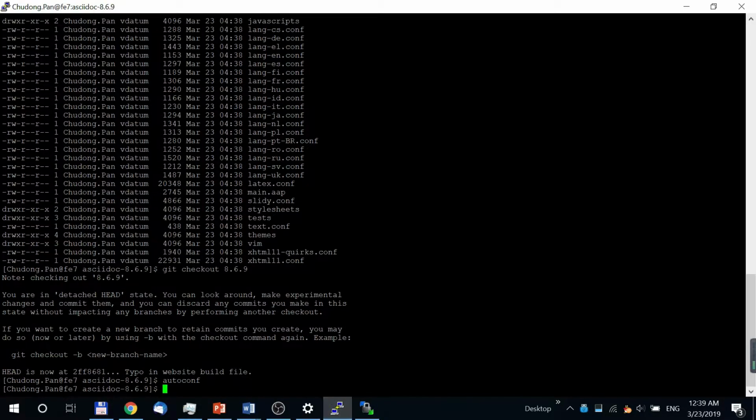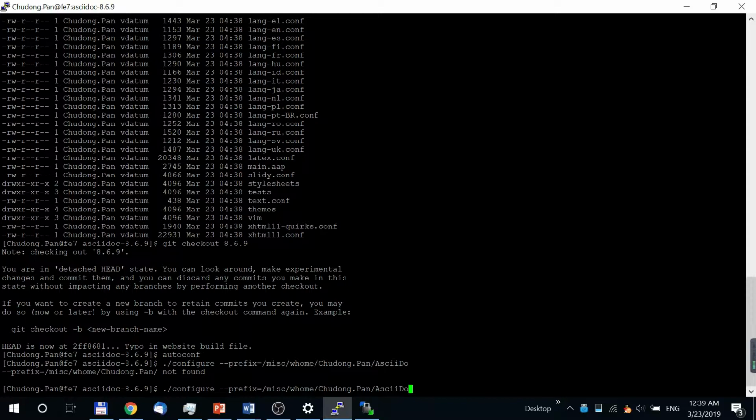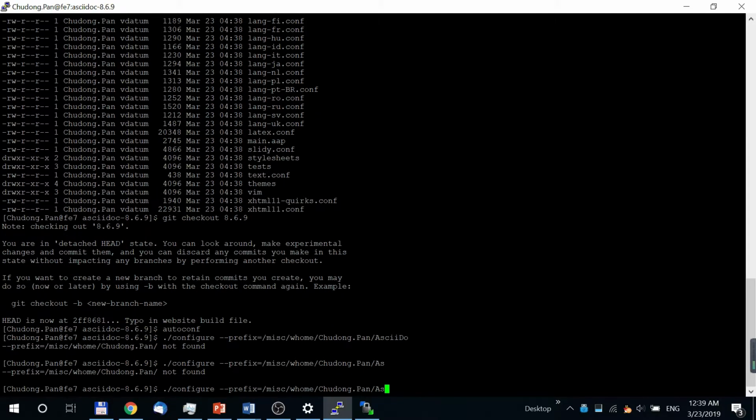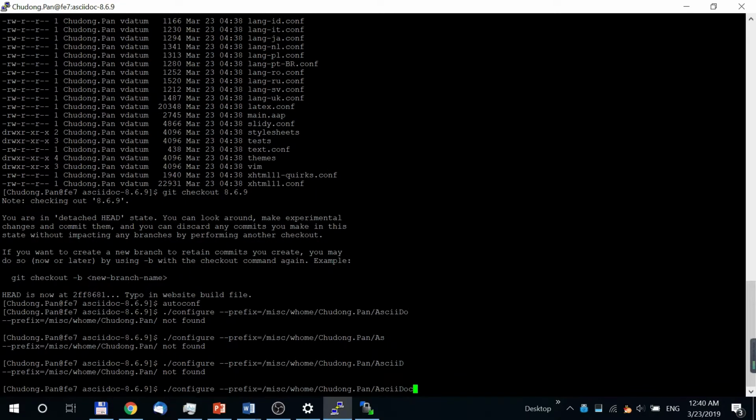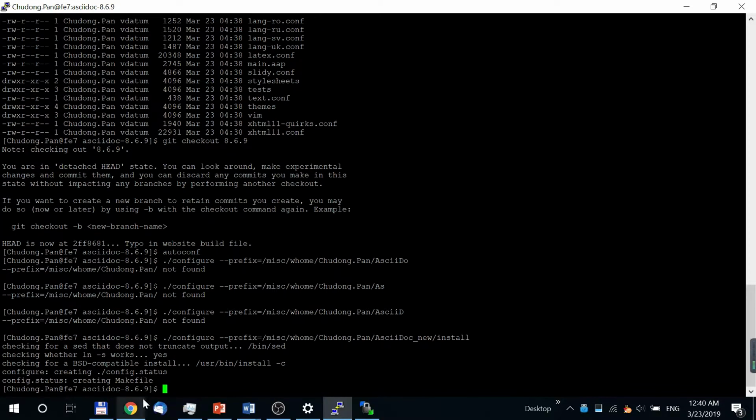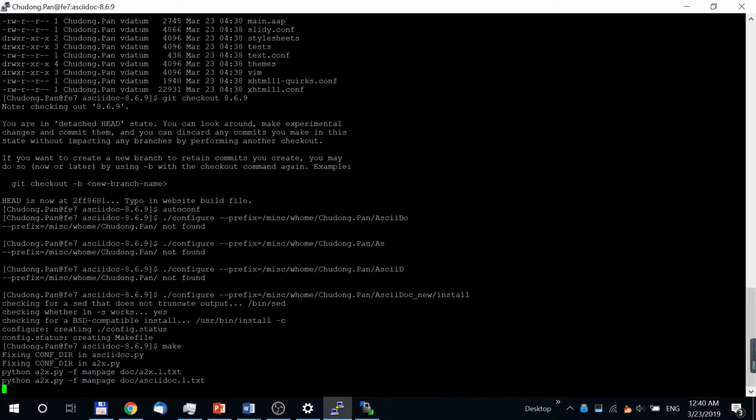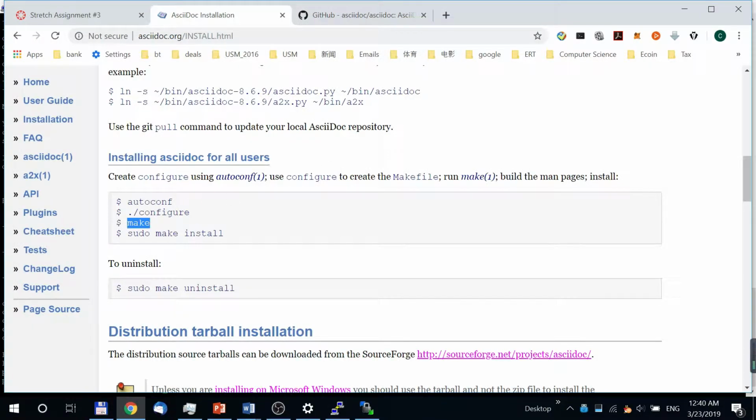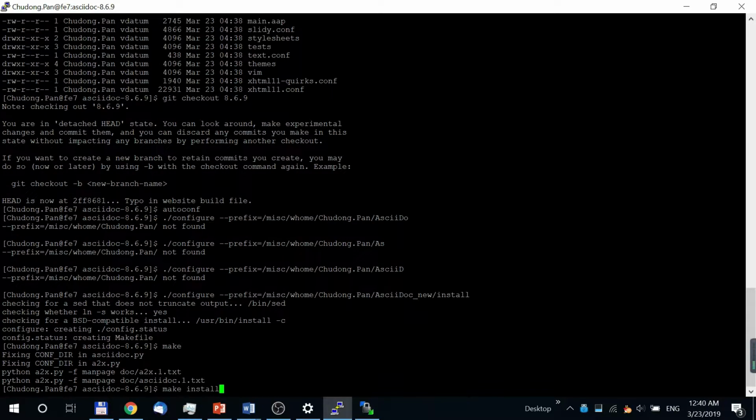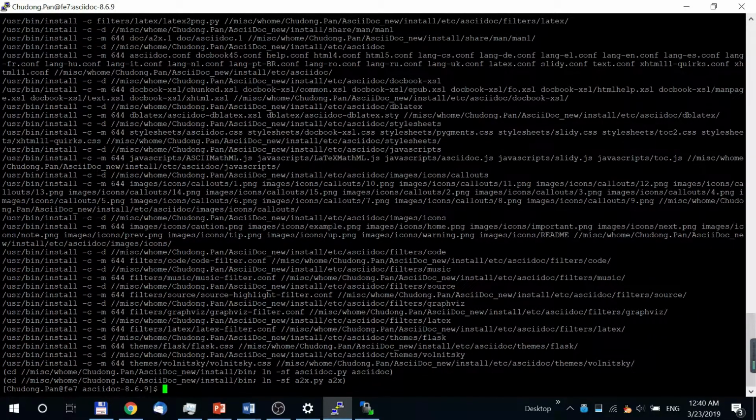This is a little bit tricky because we need to set the prefix. I did this before. Let me see how to do that. Yeah, configure it like this. This is good. All right, let's do the make. Then since I don't have sudo, I just do the make install. Now the make install is finished.